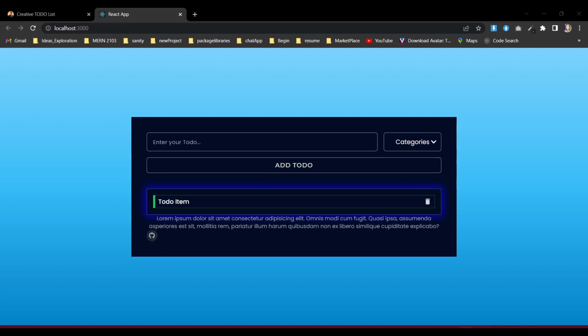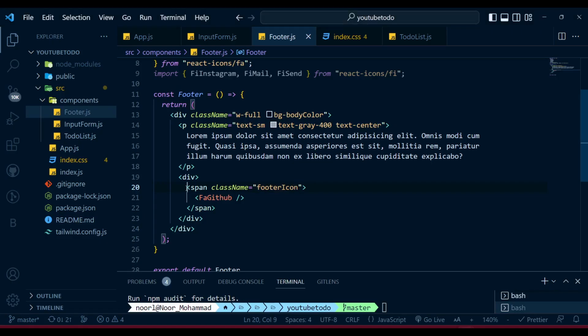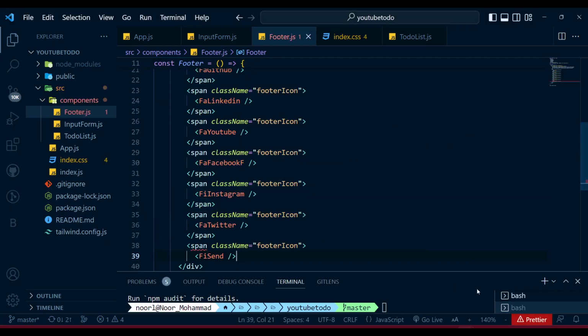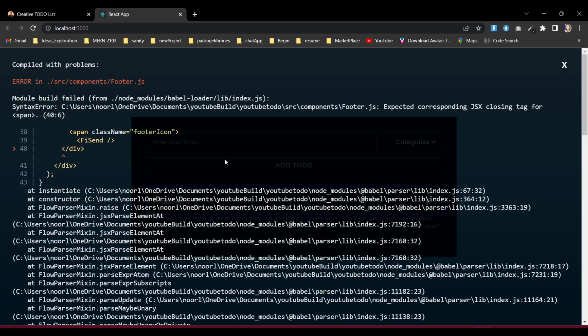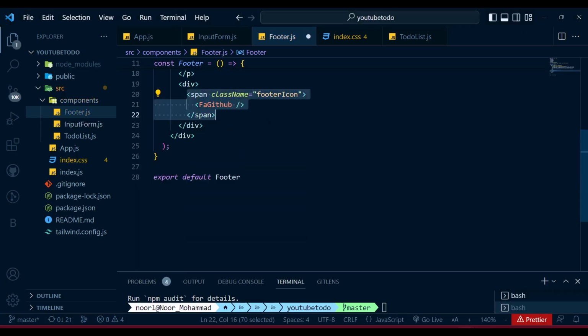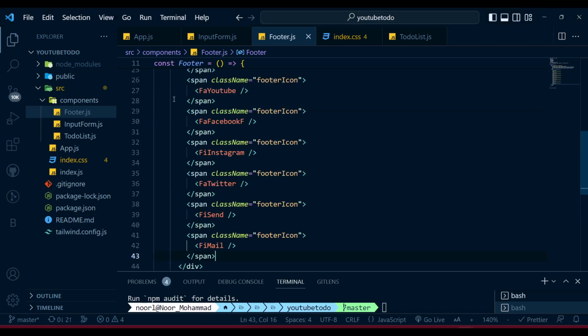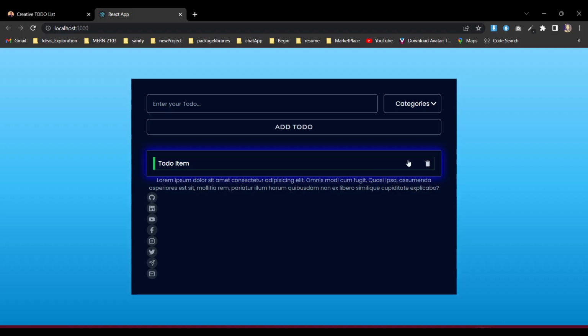So what I'm gonna do, I'm gonna grab all other icons and I'm gonna drop them here. Now I think I made a mistake, maybe, yeah. What I'm gonna do, let's paste it here, and you see all the icons are available.